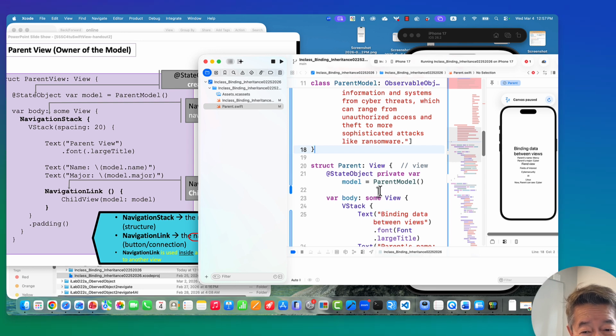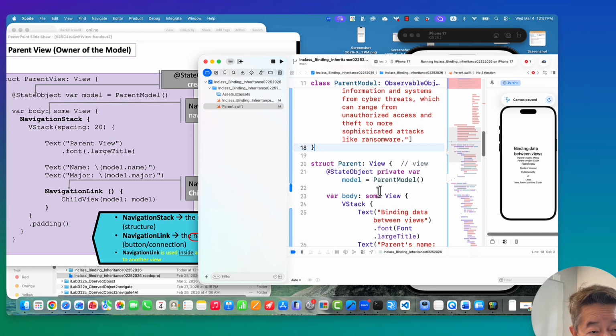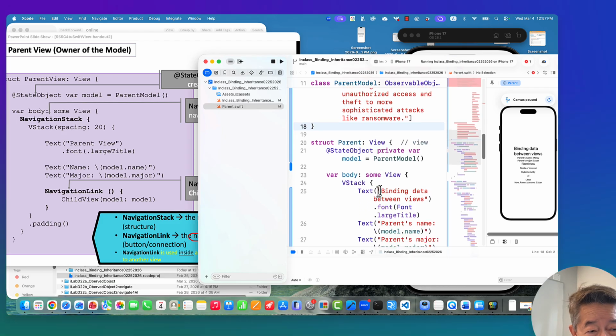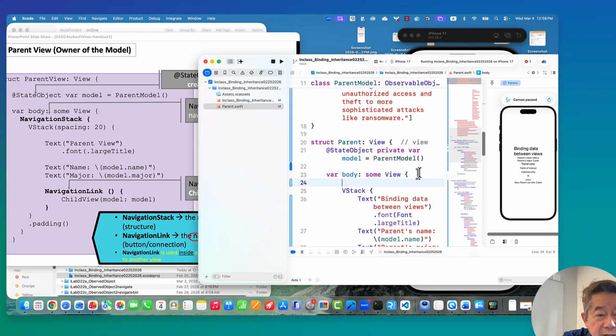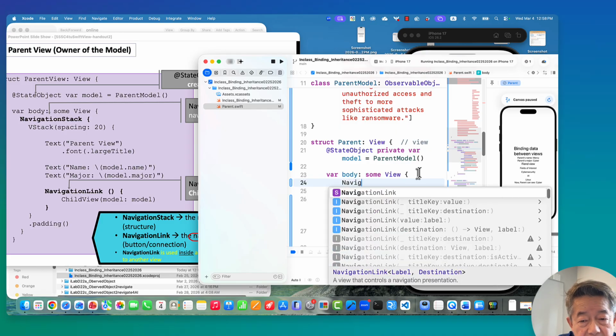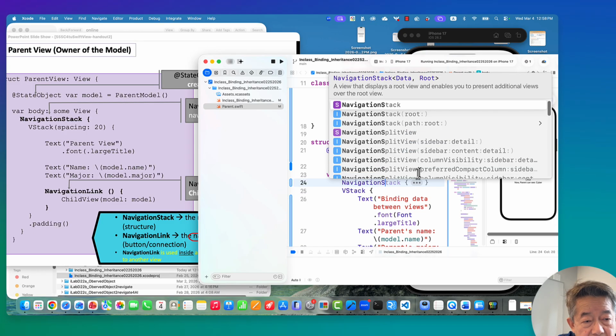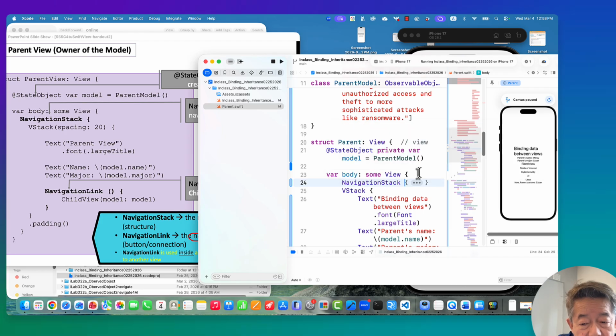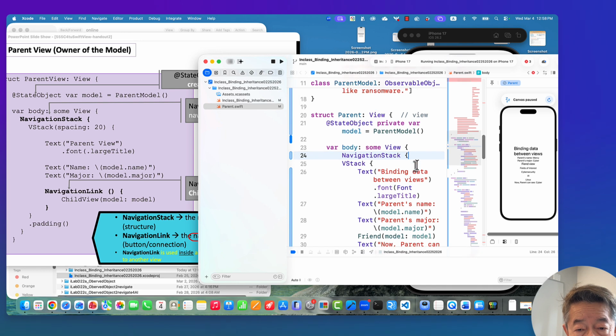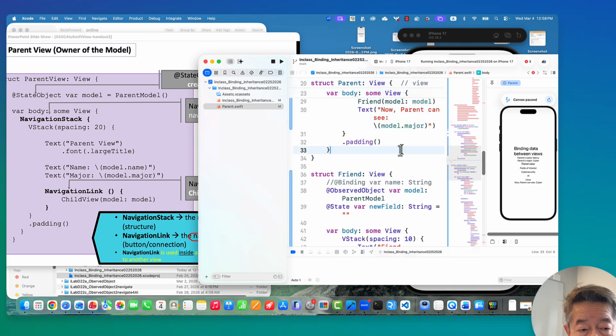Okay, so in this view, the parent view, I want to make a navigation stack. So make here navigation stack and open here, and close, pending, and I think here.